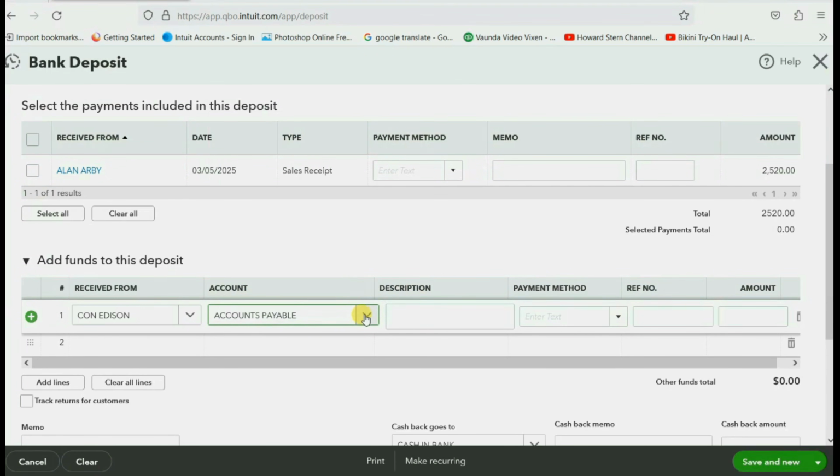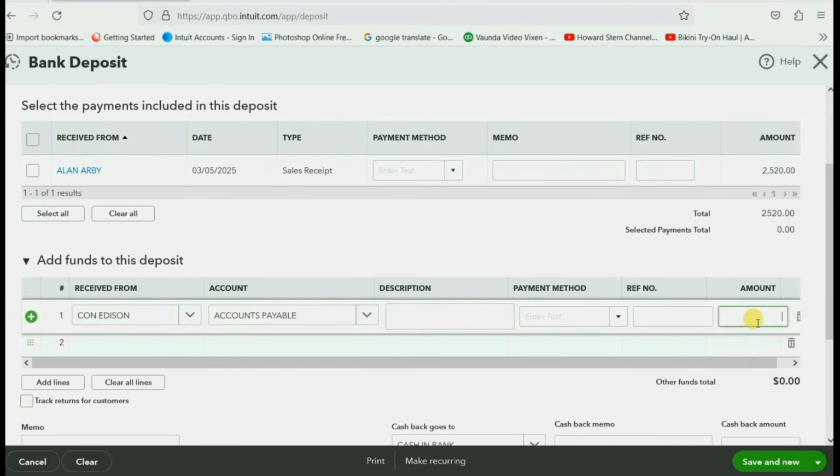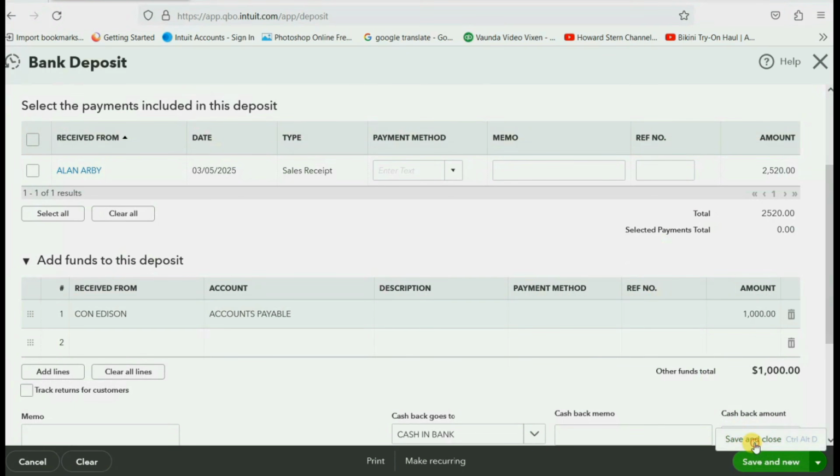Accounts payable is the account that is being increased by this deposit, because a vendor is paying us instead of us paying them and lowering the balance. The amount of this bank deposit that will change our bank account on the 16th is $1,000 from this vendor. Push tab. Now, we just recorded a $1,000 deposit for that vendor.